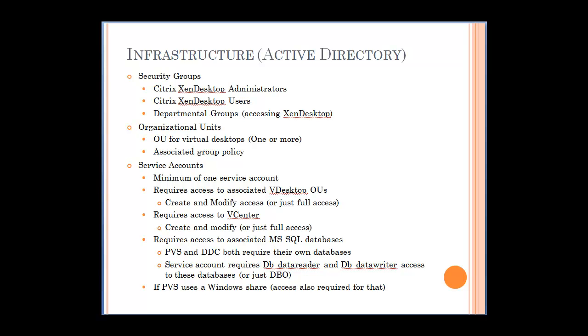Another security group is then required for the different departmental groups. If you have different departments accessing specific virtual desktop pools, you'll need specific departmental groups for accessing your XenDesktop environment, so you can properly segment your users based on the virtual desktop pool that they need to access.